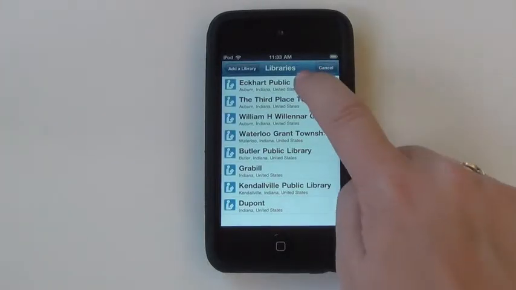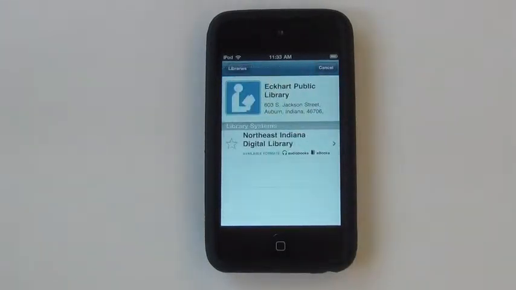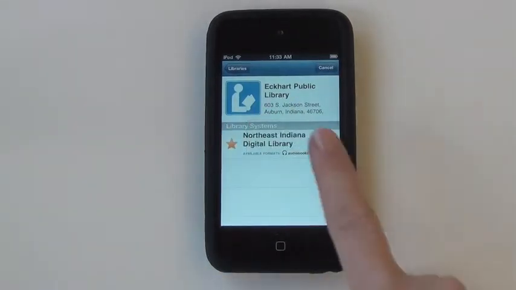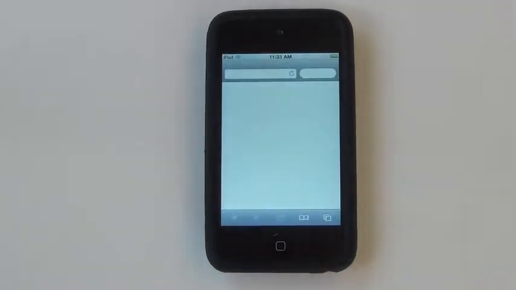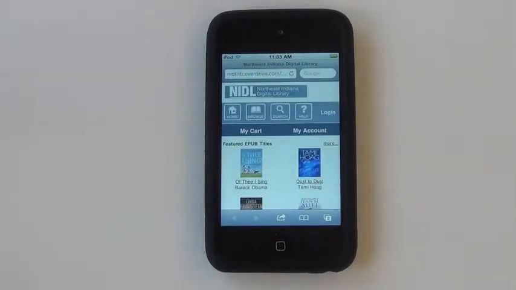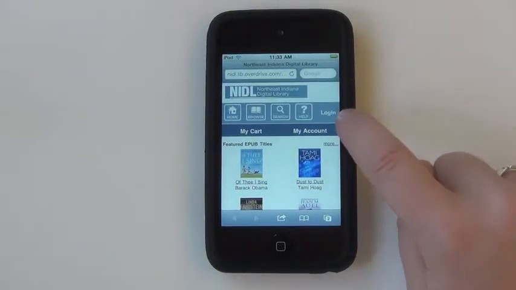Ours is Eckhart Public Library, so select that. Then, click the star next to Northeast Indiana Digital Library. This will save this library as a favorite. Clicking the library's name opens Safari, which is your internet browser. Make sure to be connected to the internet.